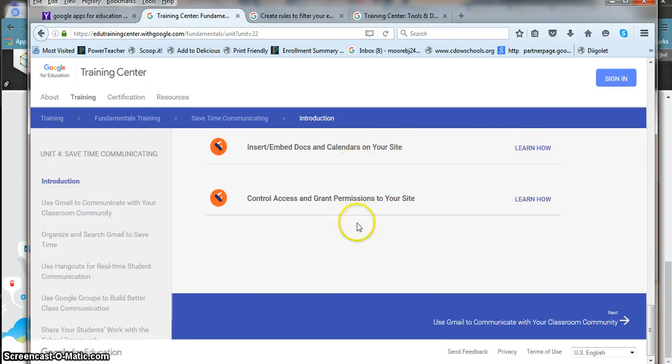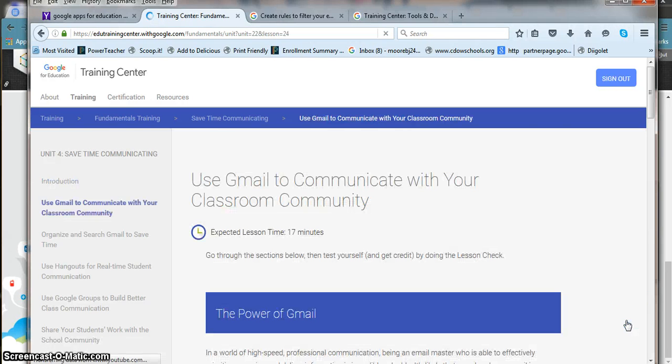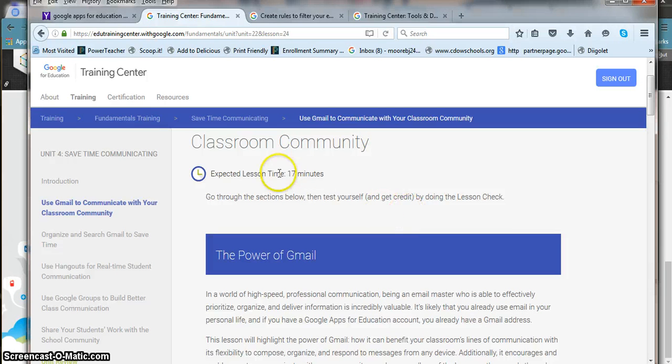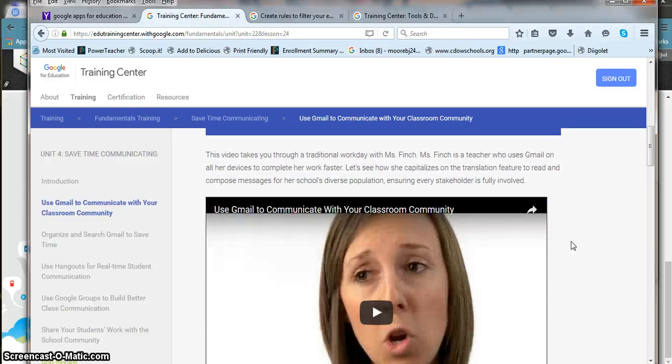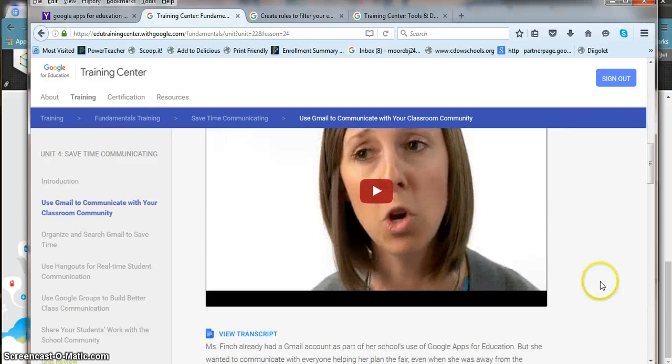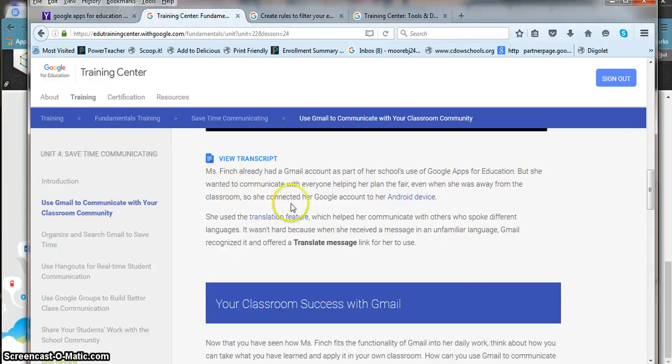Once you get to the very end and you're done looking through all of this and reading this, the next thing you're going to go to is use Gmail to communicate with your classroom and community, and it's right down here. It will take you to the next piece of the unit. Again, it tells you the expected lesson time. The powers of Gmail, sometimes there's a video embedded. You can look at the transcript.